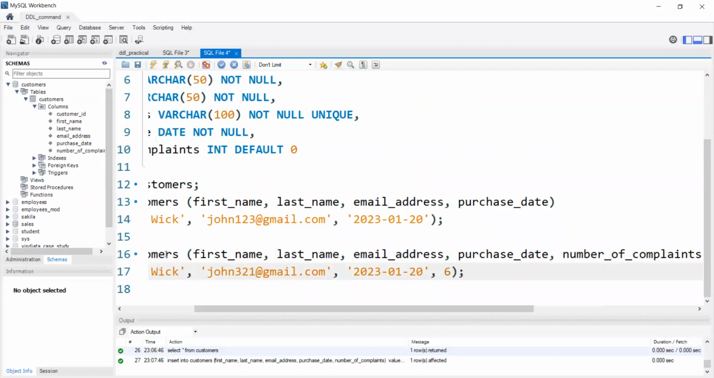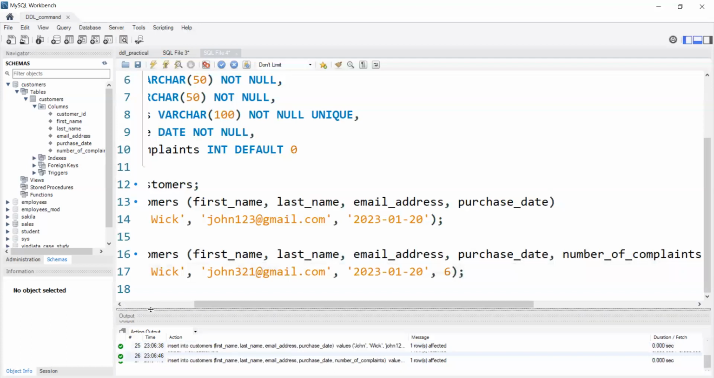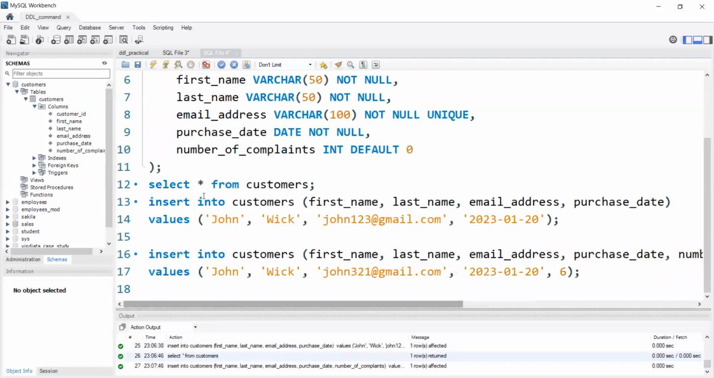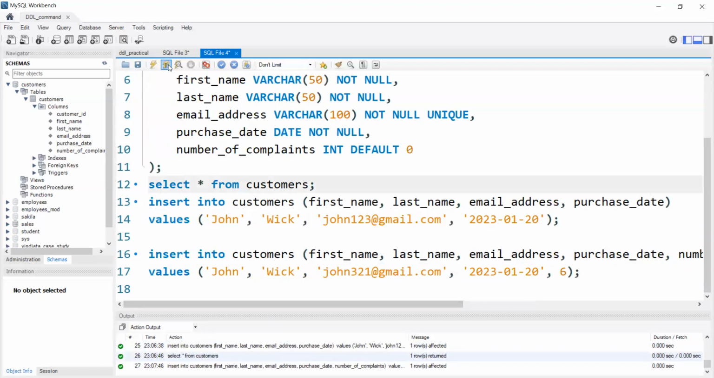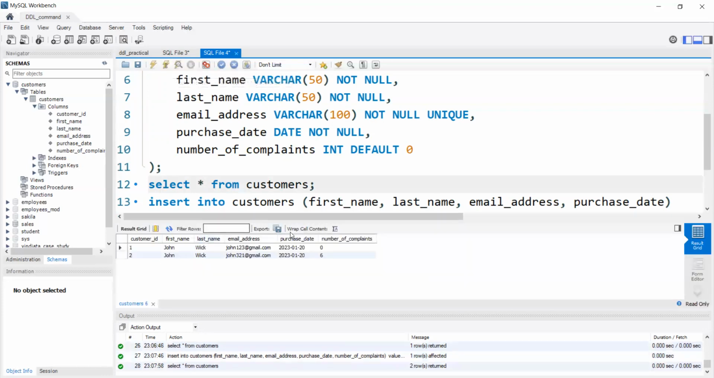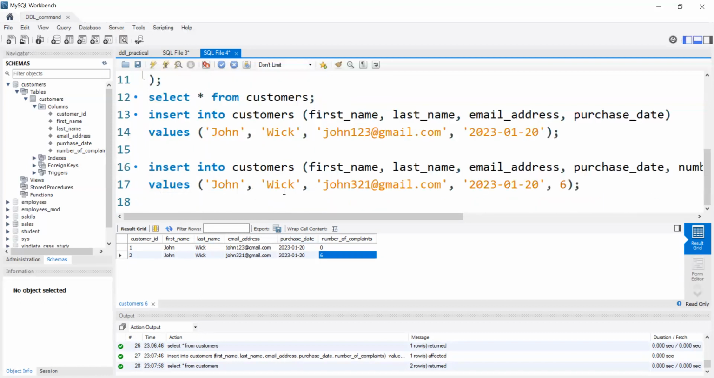Now again, let's click on the select query, which is line number 12. Let's execute, and now we have 2 values. See, it is auto increment, so it is right now 2. Then John, last name, email address, date, and number of complaints 6. Okay, so this is how we can use the insert command.